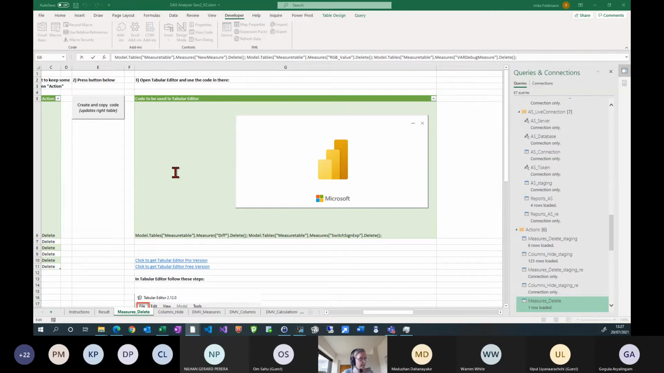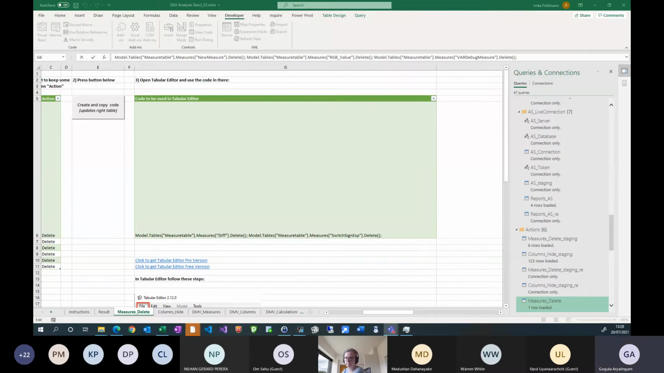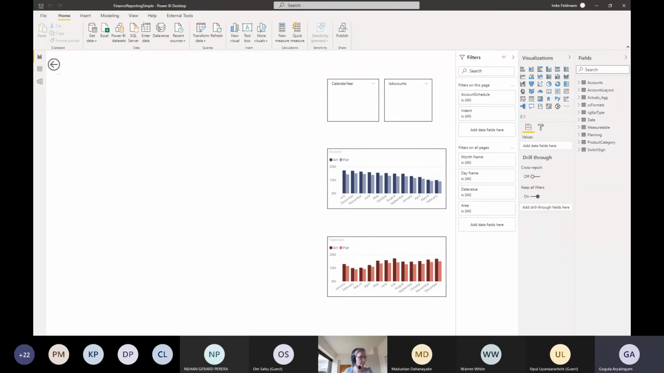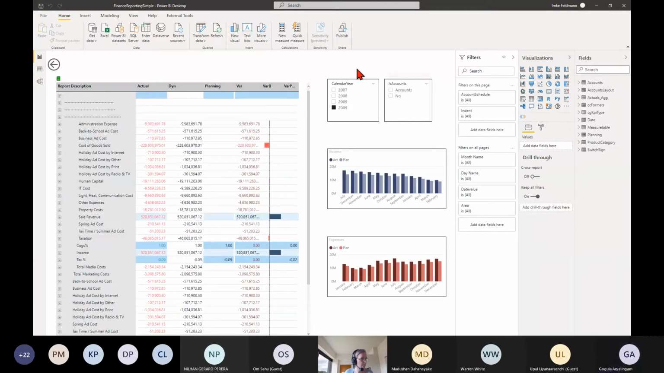As long as it's loading, are there any questions so far? If there are any questions, you can unmute and ask. Doesn't look like there are any right now.